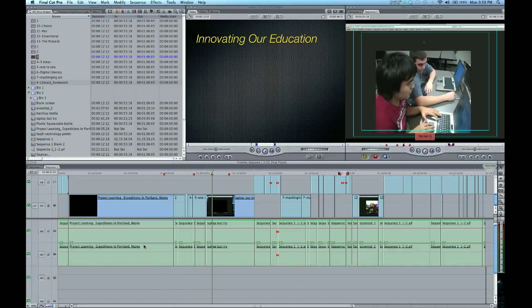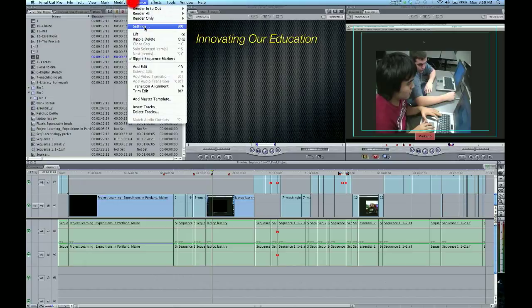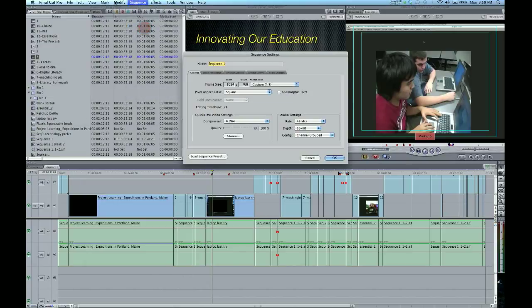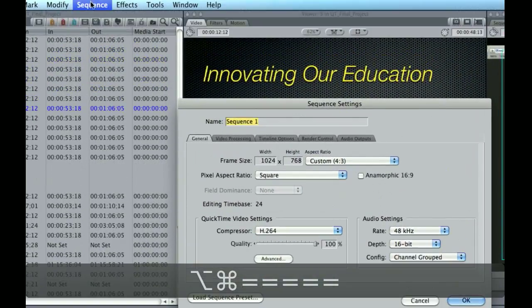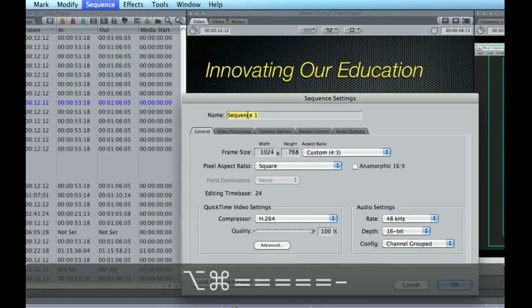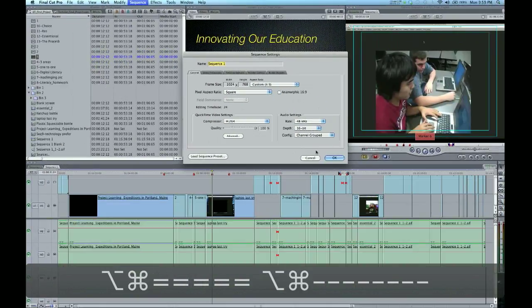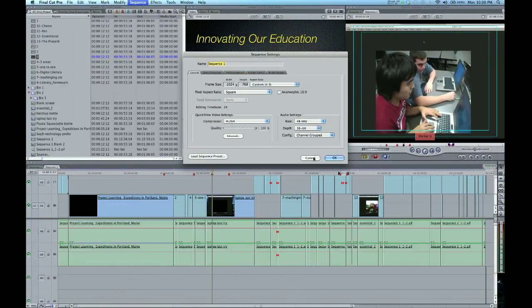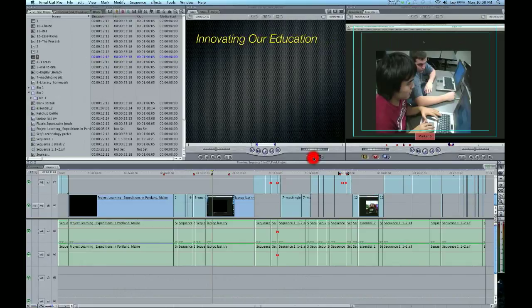So if I want to change the timeline settings of an active sequence, where would I go? Well, that's easy. Sequence and then settings. We're right there. Okay? Very, very simple. Go up to sequence and then it's in settings. That's how I change sequence settings. Sequence and settings.